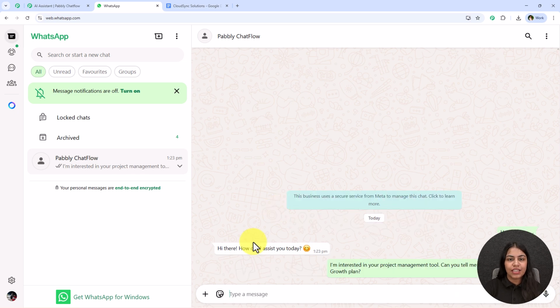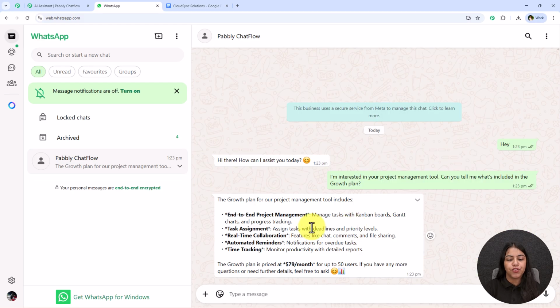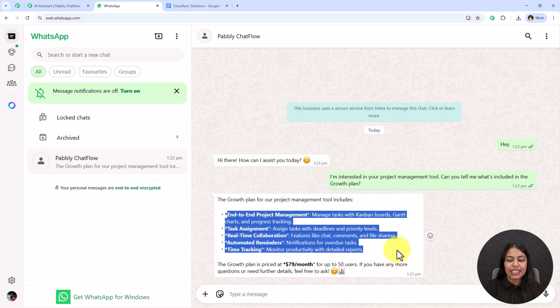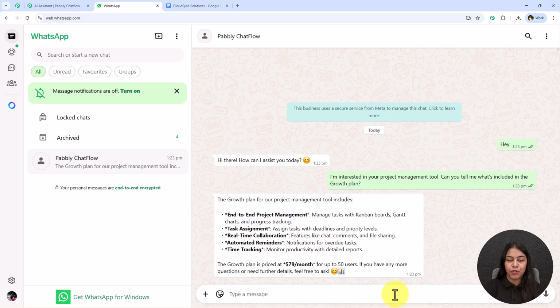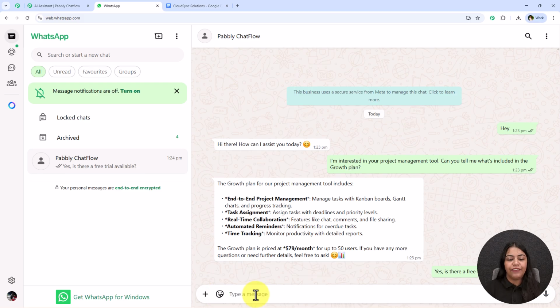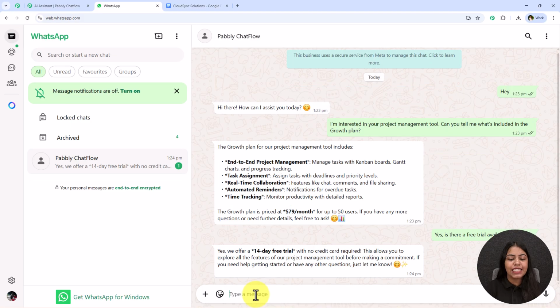So yes, you can see once I send this message, automatically my AI agent is going to reply to me. And as you can see, it is replying. Further, if I want to know anything else, it is going to answer that too. So now let's say I ask another question: is there a free trial available? Once I send this message, you're going to see the AI assistant reply. It is saying yes, we offer a 14-day free trial.